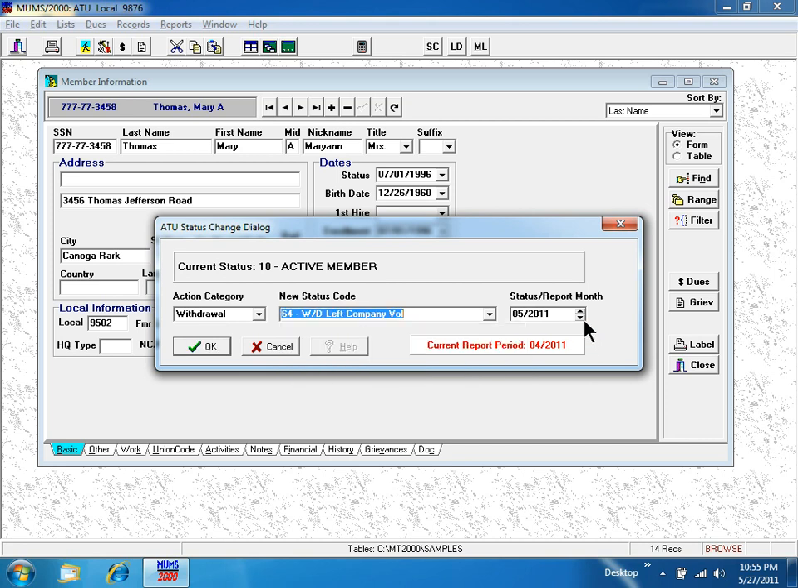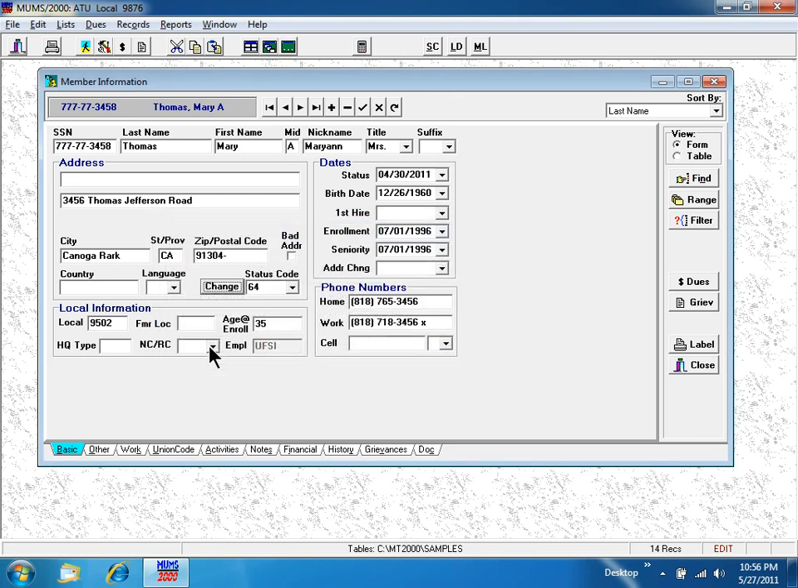And then the most important thing, I have to move my status report month to equal my current reporting period by the use of the spin button. Now that they are equal to each other, I can say OK. The program knows and remembers her status date of a person leaving me is the last day of the month, and that will show up on the blue sheet.